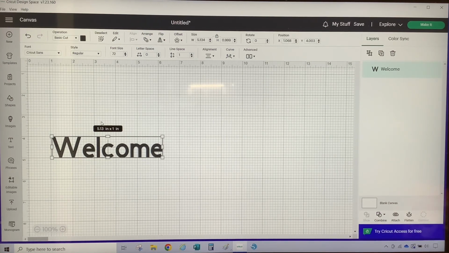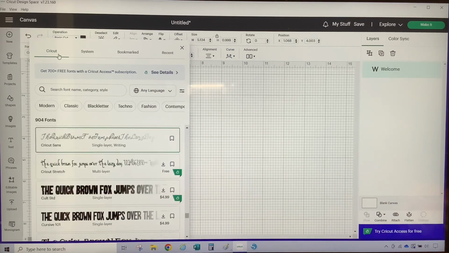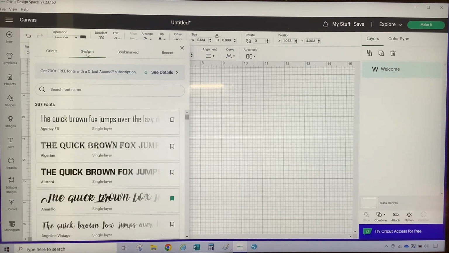To select a font, you would make sure that the text is selected, and then you would go to the top menu bar, and on the font drop down, you would select your font. Here you can select Cricut fonts, or you can select system fonts, which are fonts that are installed on your computer. You can select bookmark or recent.